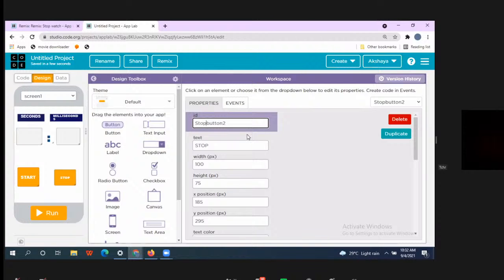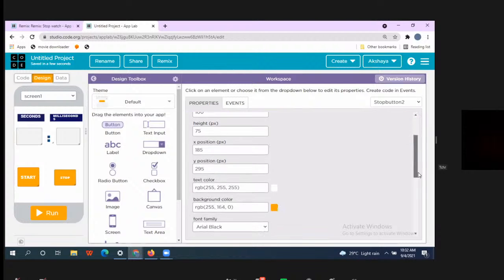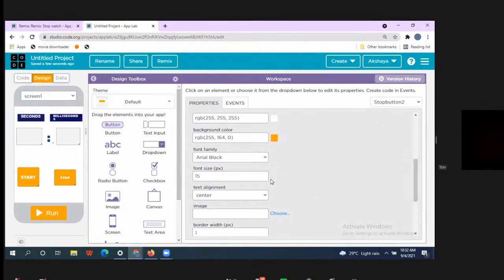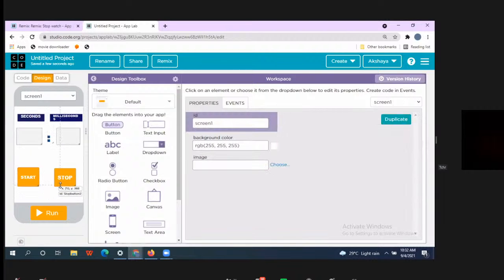Now to increase the font size, what you'll do? You'll just come down and increase the font size like this. We have kept a start button, and we have also kept a stop button. We can just make it a bit larger. We can make it smaller also by using this. In the button itself, we can change it.